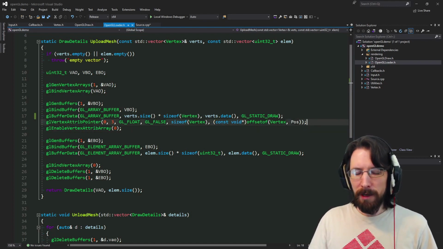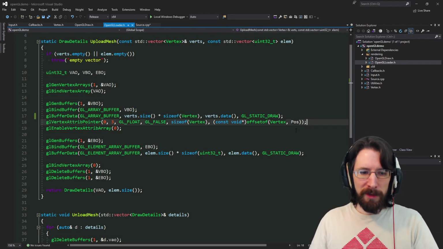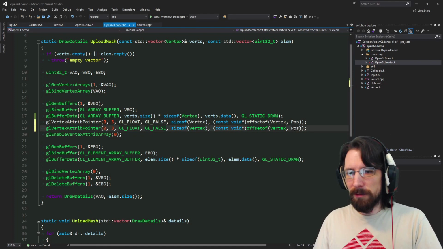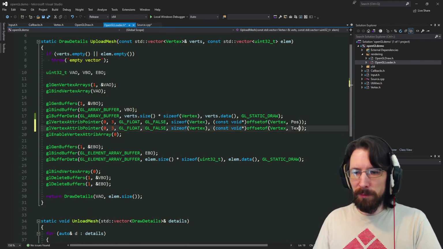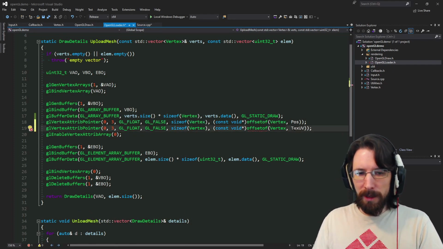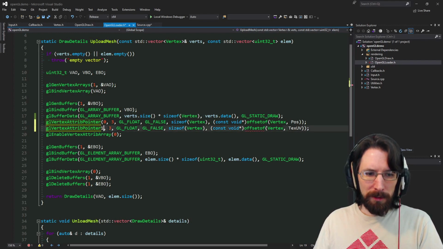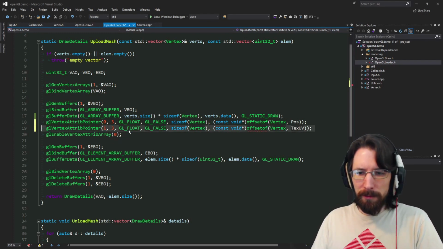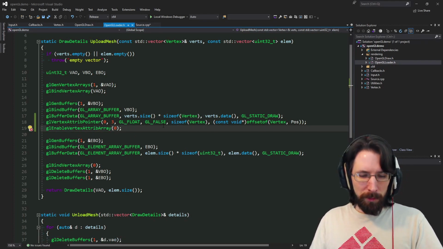So you can use offsetof if you have multiple pieces of data in there. Like for example, if we eventually have a texture in there too, we would use the same offsetof and just put that in there like that. And we'd have to adjust everything else, but it'd be like the next one. We will get to that. We're just not going to do that in this tutorial. Right now, we're only working with those positions.